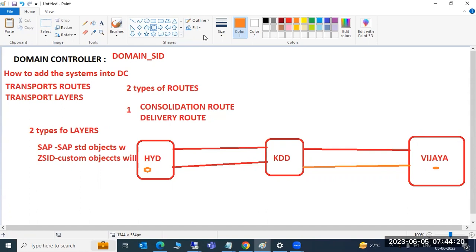In this case, what we have to do is first create all three systems in the landscape. Yes, we have created the transport domain controller. Then you have added the other two cities into the domain controller as well for tracking purposes. Then the transport routes, where two routes are available, Hyderabad to Kodad and Kodad to Vijayawada. The road between Hyderabad and Kodad is called the consolidation route. Why? Because development is coming here. So that is called the consolidation route.